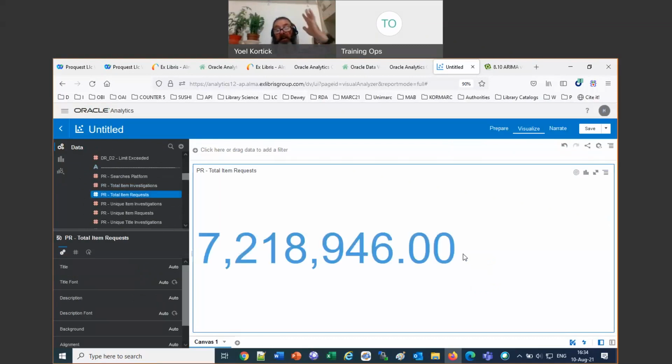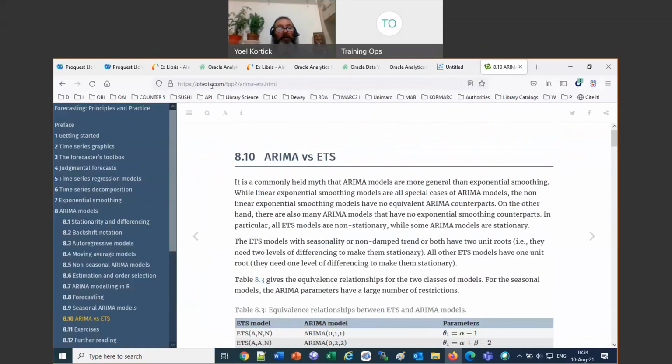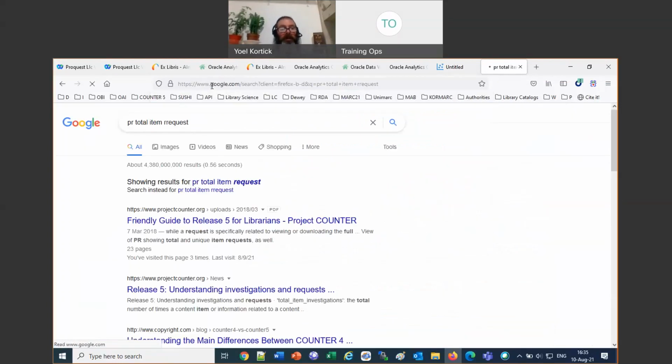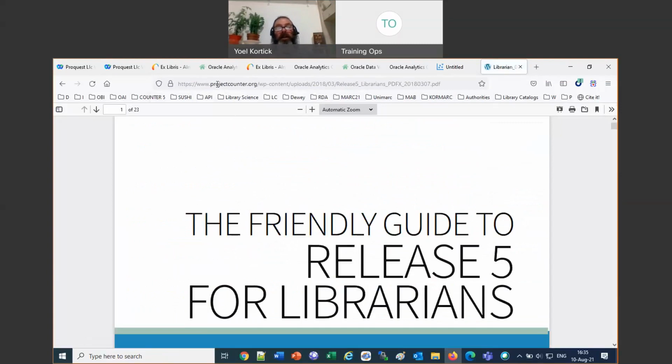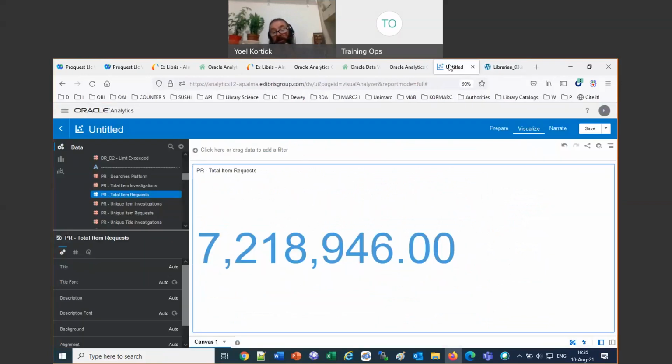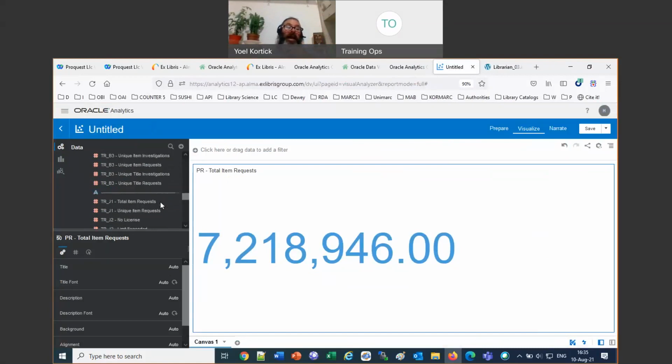And even though I said it's not going to be a session on counter, let's just say if I came into here and I said I want to look for what is a PR total item request, I probably should have put in counter, but here we are, PR showing total unique and item requests. So I could come here. This is from the project counter site. And here we are. So you can start reading through here and get an explanation of what the measure is. So I've got a measure. And then let's put in the platform because I have the platform request. And then I'm going to say, give me the actual platform.